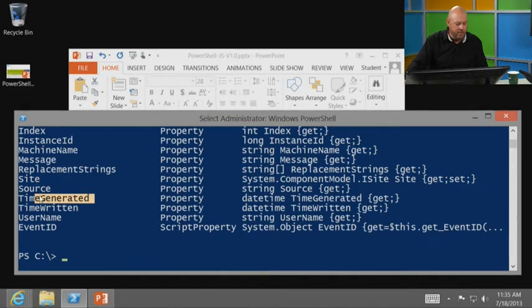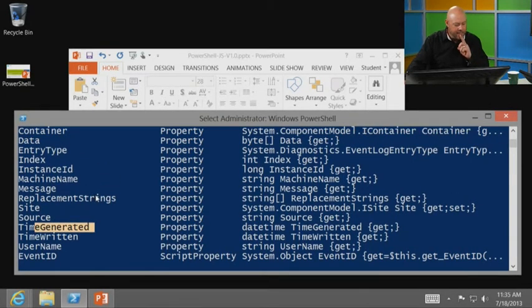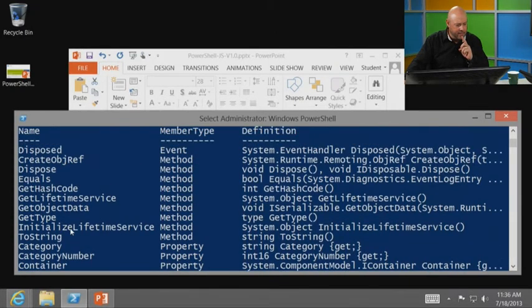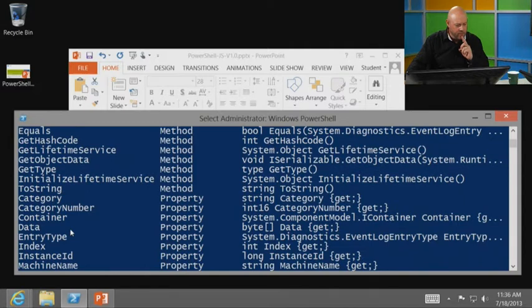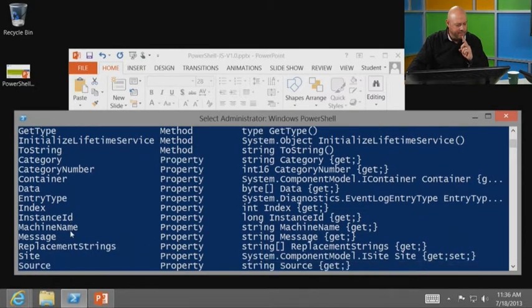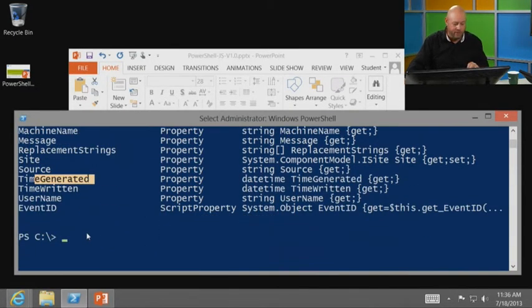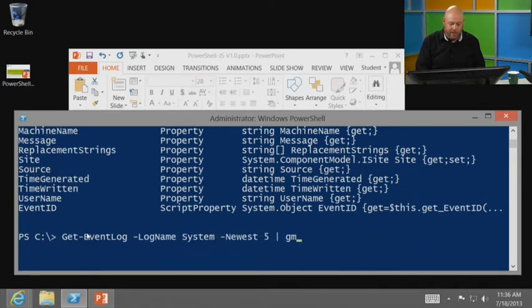Time generated, time written. So you know what I think I'd like? I think I'd like event ID and time generated, and I think I would like, oh, what else would be a good property? Maybe Message. Oh, message, that would be perfect. So I'm going to up arrow, select the property EventID, comma. And if you take a look at the help file, you'll see that -Property takes multiple values. So I can do time generated or time written. Let's do time written. I think I can type that one.